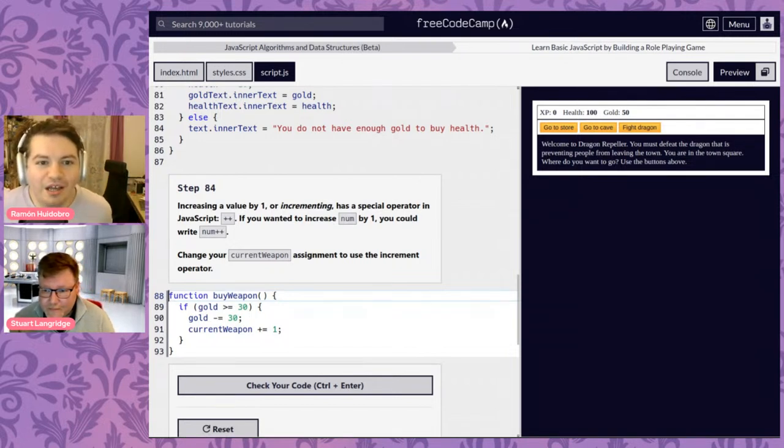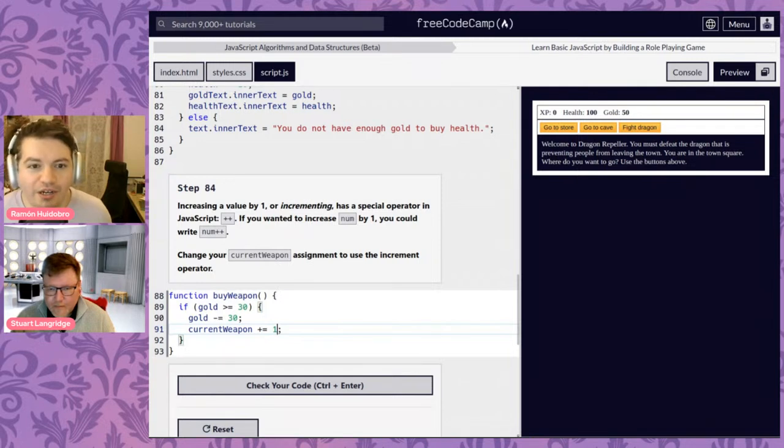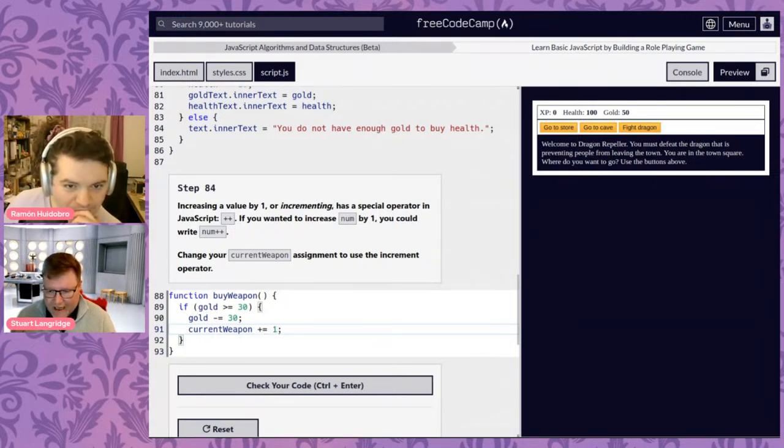Okay. So we're going to use another way of changing the value of a number in JavaScript, and this is called incrementing. This is a special way of writing this code in JavaScript. Instead of saying current weapon plus equals one or current weapon equals current weapon plus one, we could just write current weapon plus plus. So when JavaScript runs this line 91, it's going to set current weapon to be whatever number it is plus one. Yeah. So that is exactly equivalent to that.